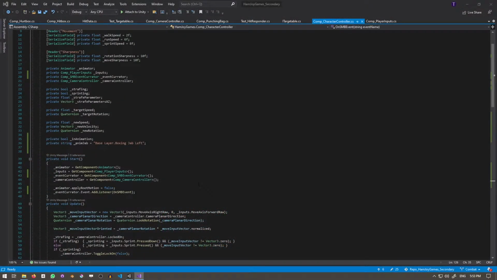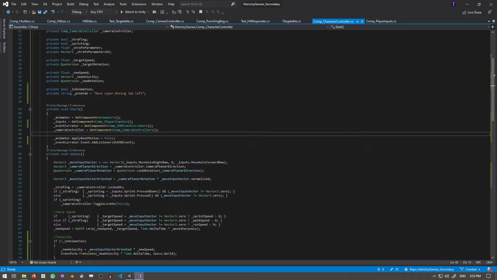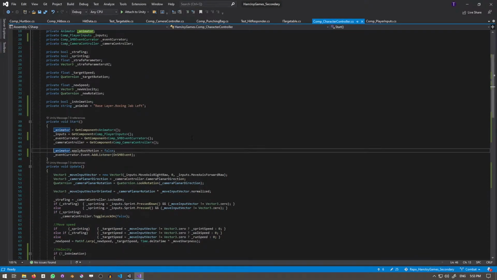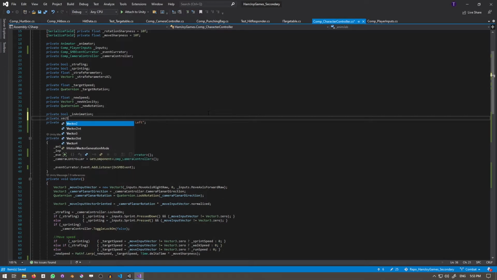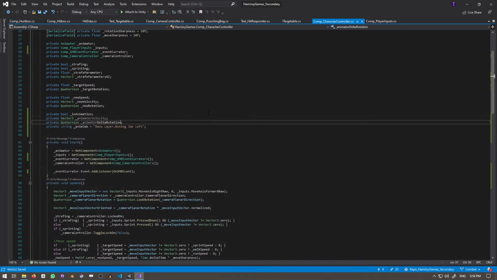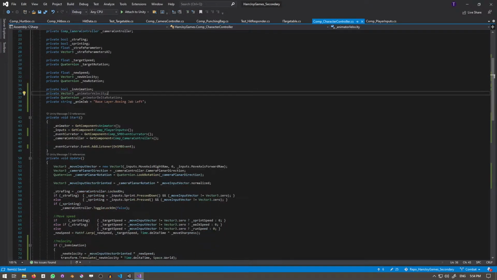We want the character to move with the animation, and the most obvious way to do that is by enabling root motion in the animator. In order to both contain everything to the character controller and to educate, we'll be handling it ourselves. Because we do need root motion, let's get rid of this line and add some new variables. A Vector3 animatorVelocity, and a Quaternion animatorDeltaRotation.